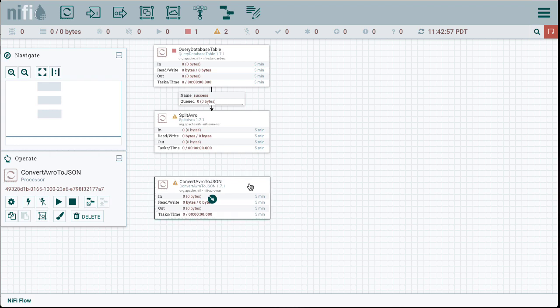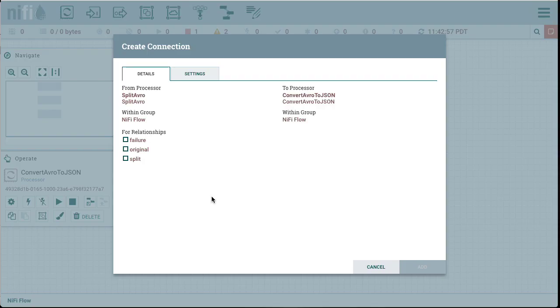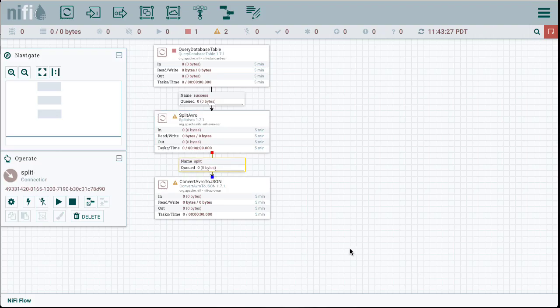And there's no settings here. This is automatically going to take those individual rows and turn them into individual JSONs. I'm happy. So let's go ahead and connect from split Avro to our convert. And I want to do this for my split. Okay. Now that we've got it split up and converted, now I can go and put this into MarkLogic.